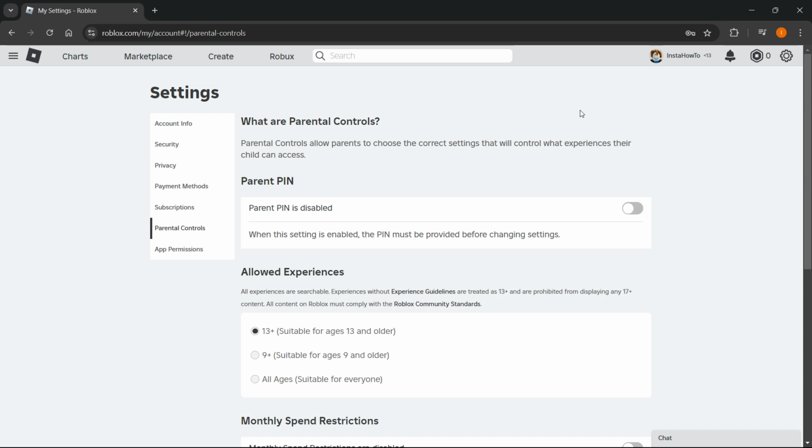Okay, so that's pretty much it. As I said, simply turn the pin off in settings, and that's it.